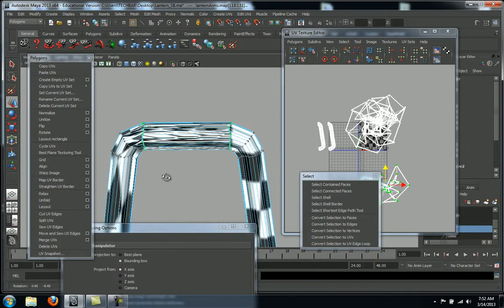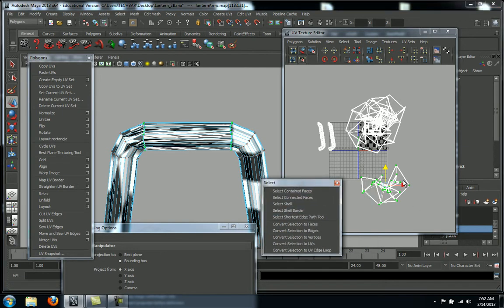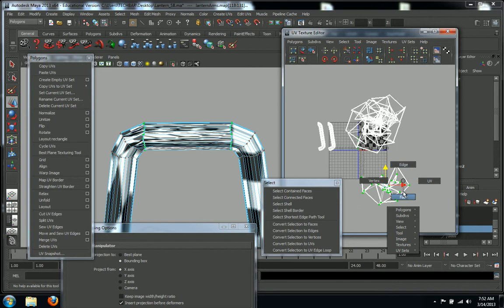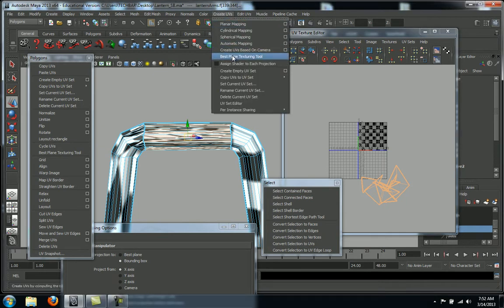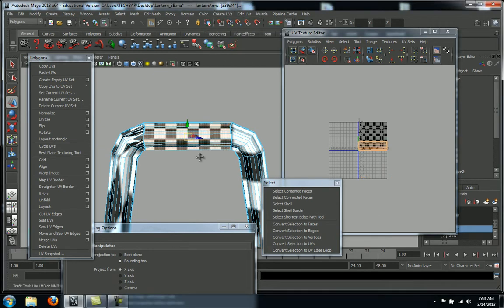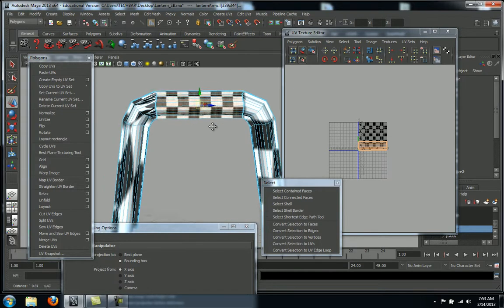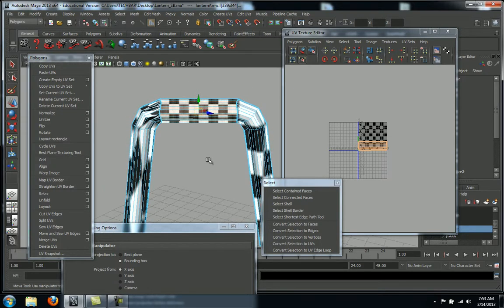And I'm going to, let's go here. Select the faces and create UV based on camera. And there we go. Now you can start to UV that complex section with a little more control.